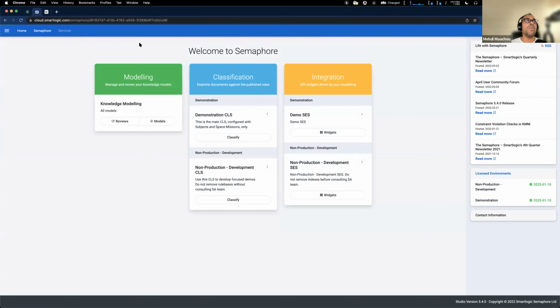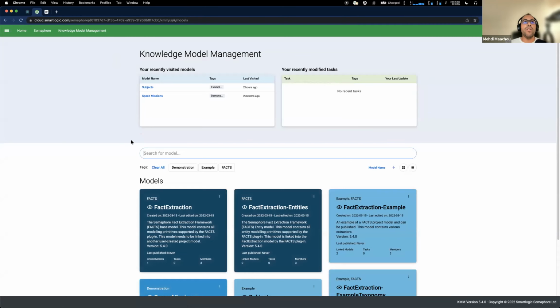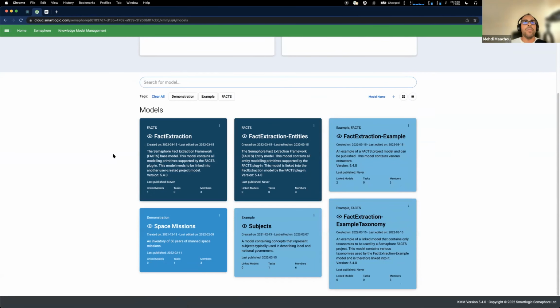And as you can see here, we have this portal that helps subject matter experts to build their models, enriched with new facts. And in our case, we are mostly interested in the model that we just worked on. So I'm going to click on models. Let me just refresh the page. So I'm going to go to my model. As you can see here, I can see all the models I'm working on. So there are different models, but the one I'm interested in is subject.